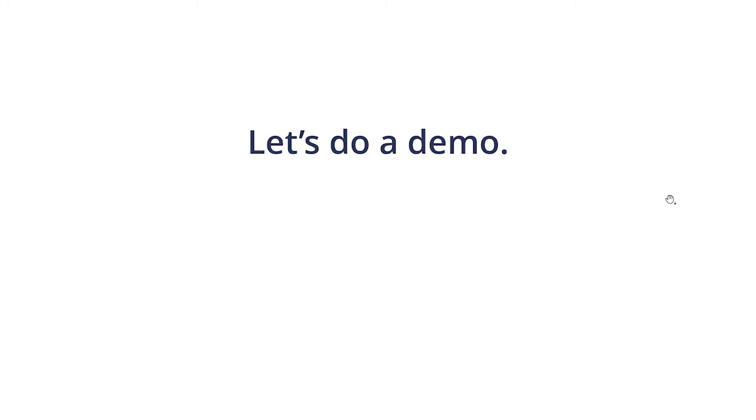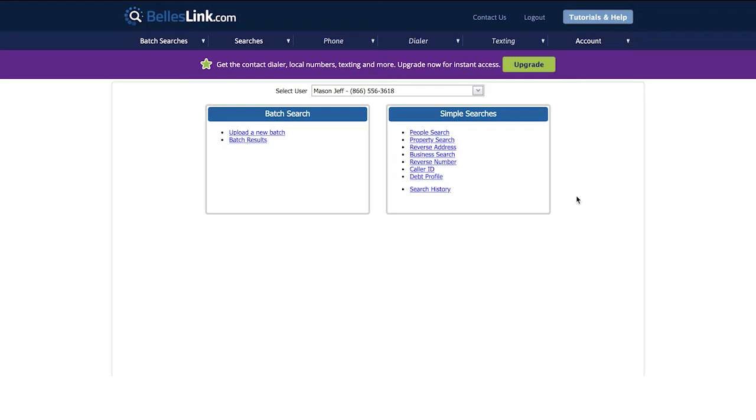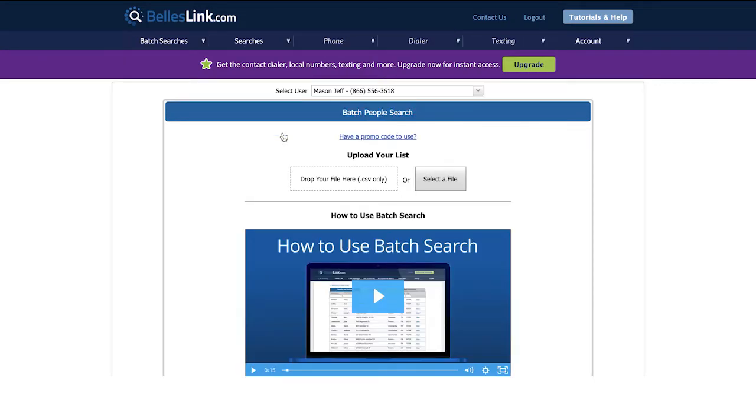All right, so let's go in and actually do a batch search. So here we are on the dashboard. When you log into your BellesLink plan, this is what it'll look like. We'll go to upload a batch.